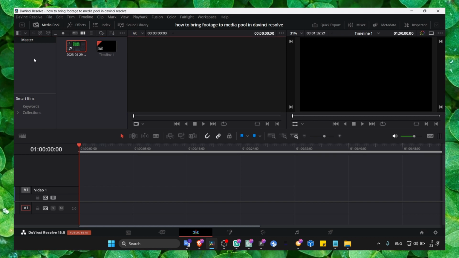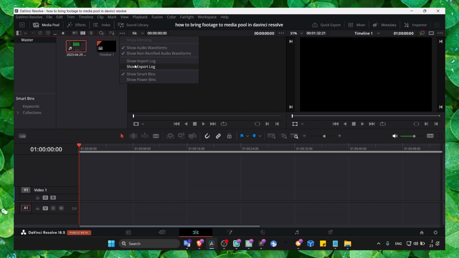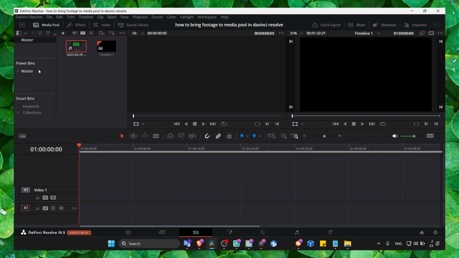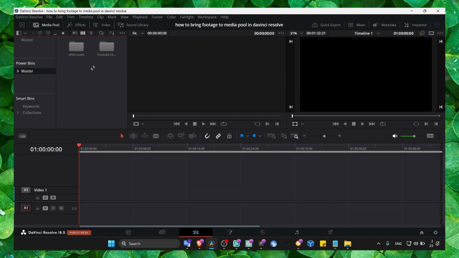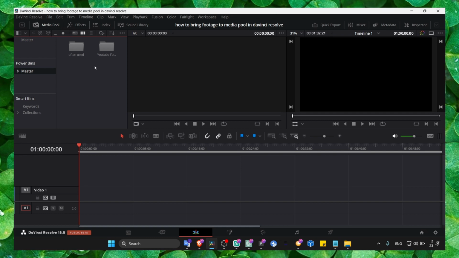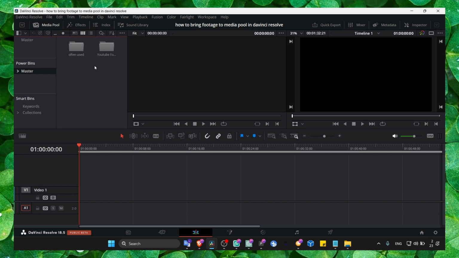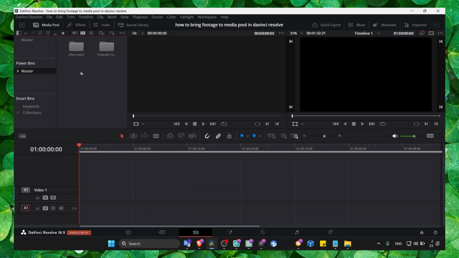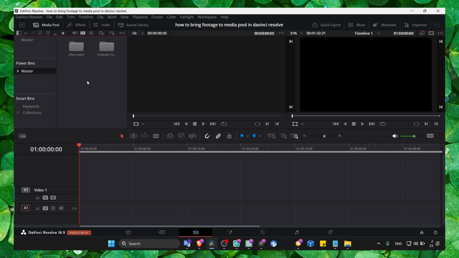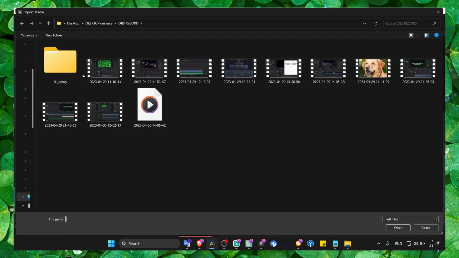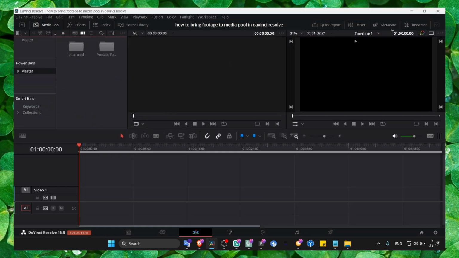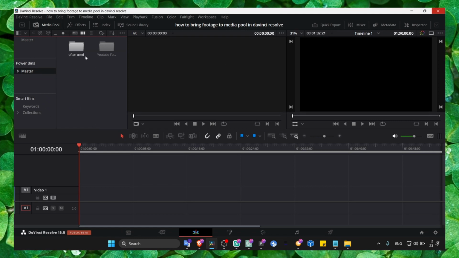And you also here have show power bins, and here you can add some videos that you use a lot for your projects. Let's say you have some animation, some audio. You can import your audio or videos here that you use frequently, that you use a lot. Just import here, and every time you open DaVinci, you're gonna have the footage, the videos, the audio here.